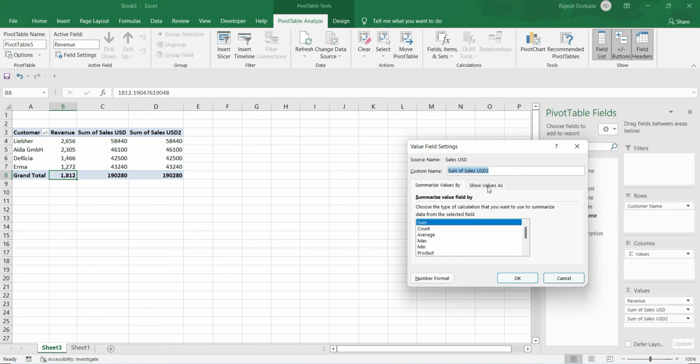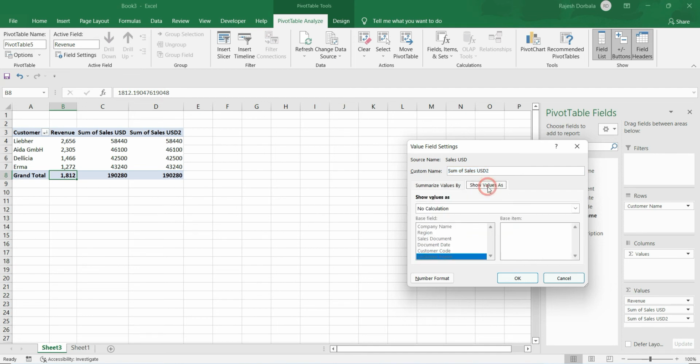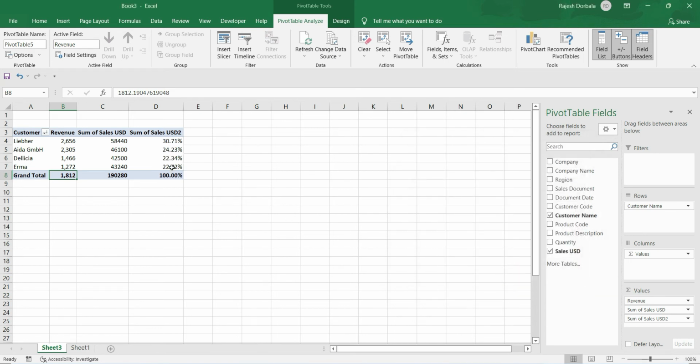Now, if I want to show the value as something, right now I want to show it as a percentage of the grand total. So show value as, right now by default it's no calculation. I want it as a percentage of the grand total. Means from the total sales that are happening, what percentage of sales are contributed by each customer. So I select it, I say okay. So now you have the percentage contribution from each customer. So this way you can do it.